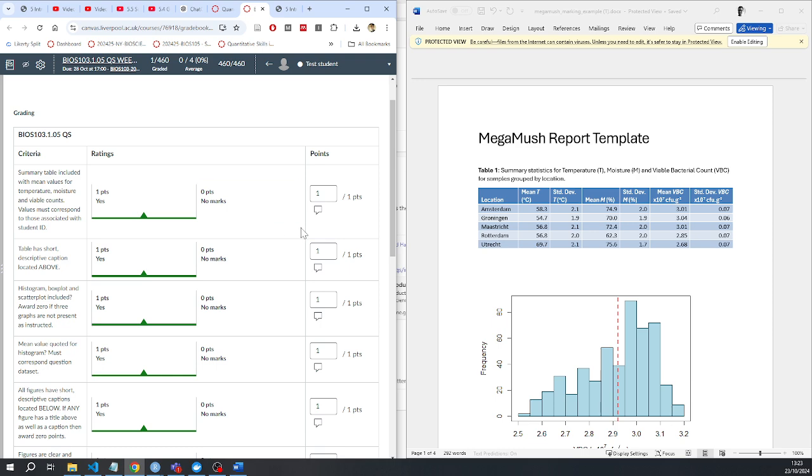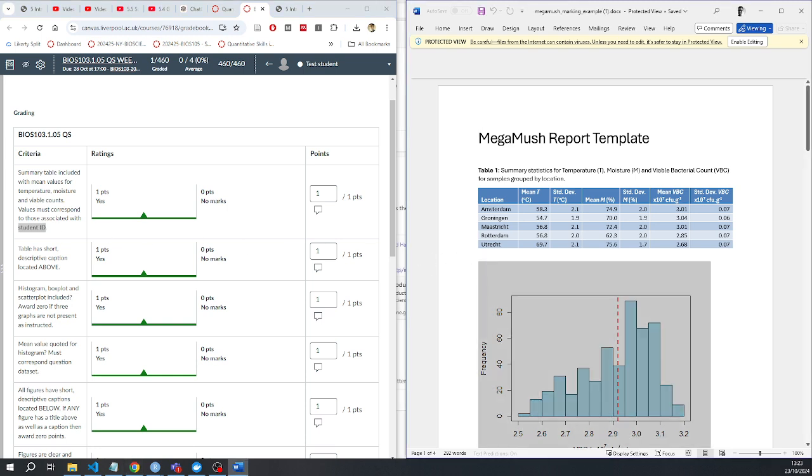So let's start from the beginning. The first one on the list is a criterion which says the summary table is included with mean values for temperature, moisture, and viable counts. Values must correspond to those associated with student ID. I've just noticed that, it's not going to be the student ID, it's going to be the file that they've downloaded. So it was 244. So here is the table. How do you know whether those values are corresponding to the 244 data?